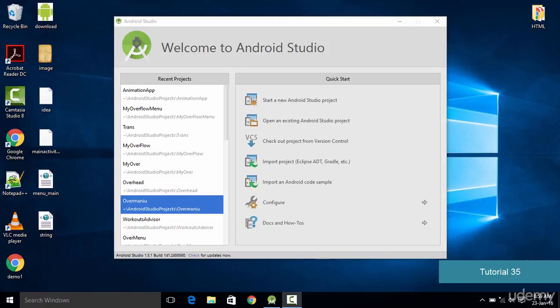Hello and welcome to this tutorial. In this tutorial we'll be learning something about intents. Basically, when you see an application has an activity, and whenever you use any application from the Play Store, you might have noticed that there are certain buttons on the activity, and when you click something on the activity, a new activity opens up.